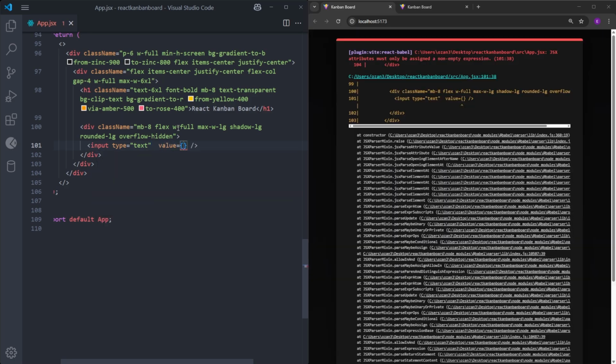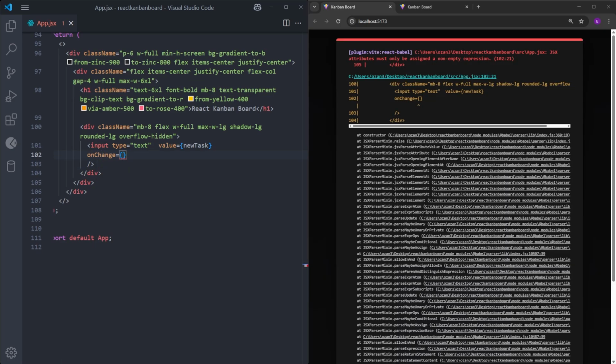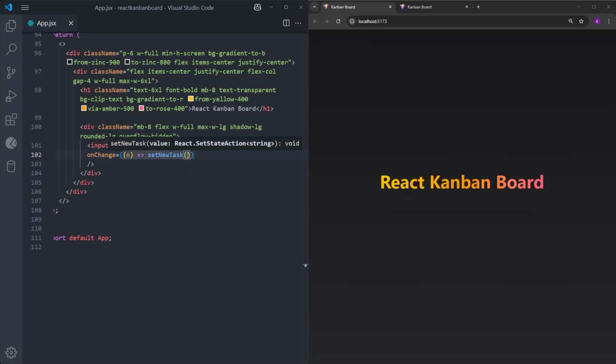The value is going to be equal to the new task state variable that we have created at the beginning. And as we type into this input, we are basically going to update the new task, and it is going to get saved inside it. Then we're going to have an onChange event handler, which is going to be set new task, and this setter function is going to basically set the new state as the value. This basically represents the text you write inside this input.